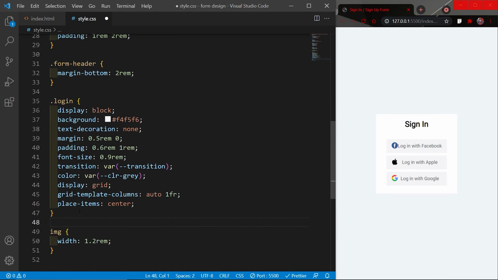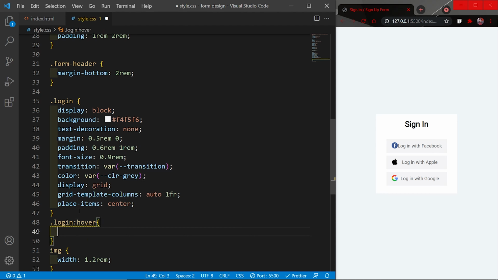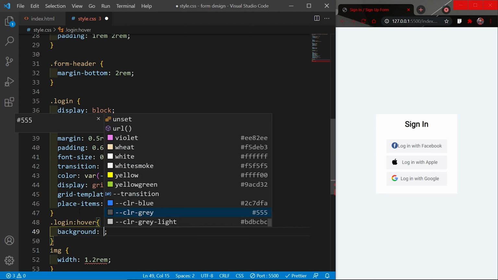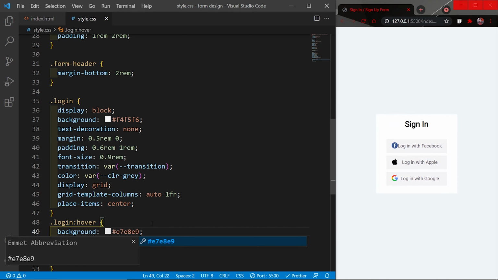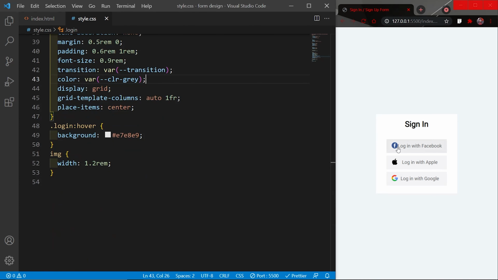Now I'm going to change the color of the background of these login buttons when I hover over them. So the background will change to E7E8E9 if I save and show you. So right now we have a light gray color, and if I hover over them, the color changes to a dark gray. So this is all we have for the login button.